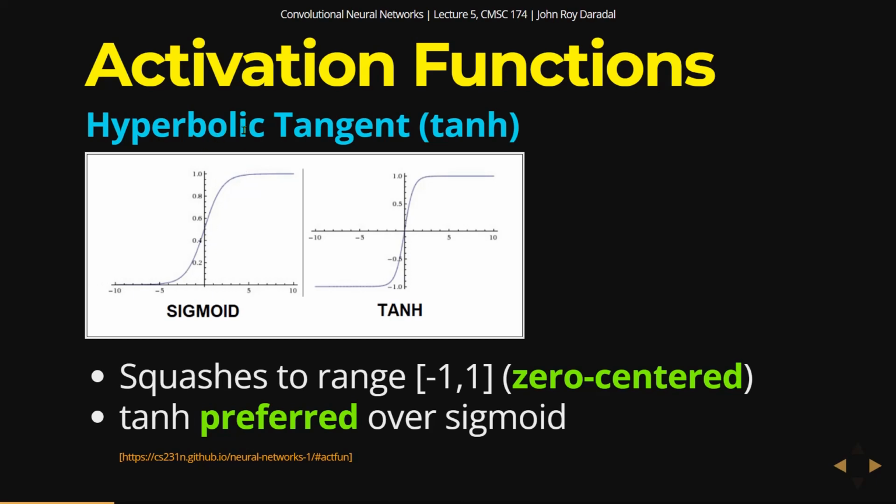Okay, whereas hyperbolic tangent kind of looks similar. It has a similar looking curve, but this one squashes the values to the range -1 to 1. So this one is zero-centered, and because of that, hyperbolic tangent is actually preferred over sigmoid. So very rarely do you see sigmoid being used because hyperbolic tangent is preferred over it.